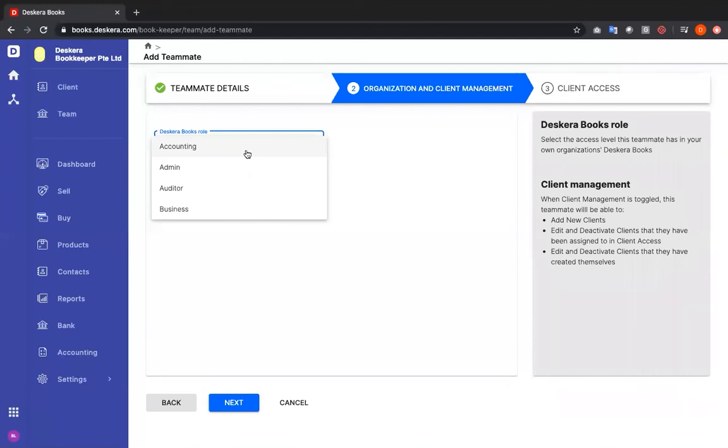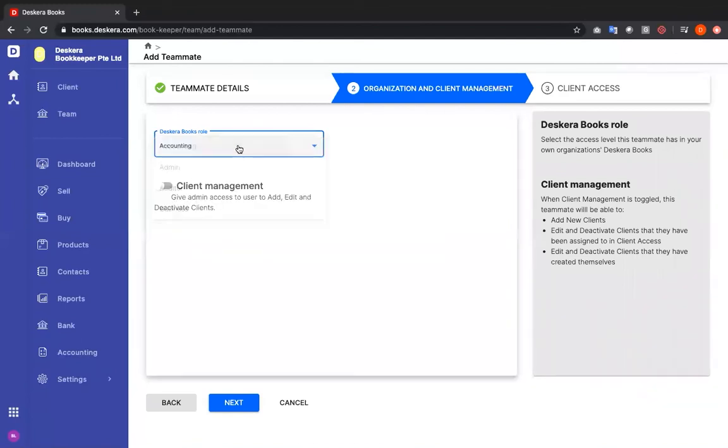So for example, accounting, admin, auditor, or business. Let's just select accounting. And most importantly, client management. This is for him to manage his clients. Are you giving him admin access to the user to add, edit, and deactivate clients? So if you give him access, then he has that ability. If not, then he doesn't.